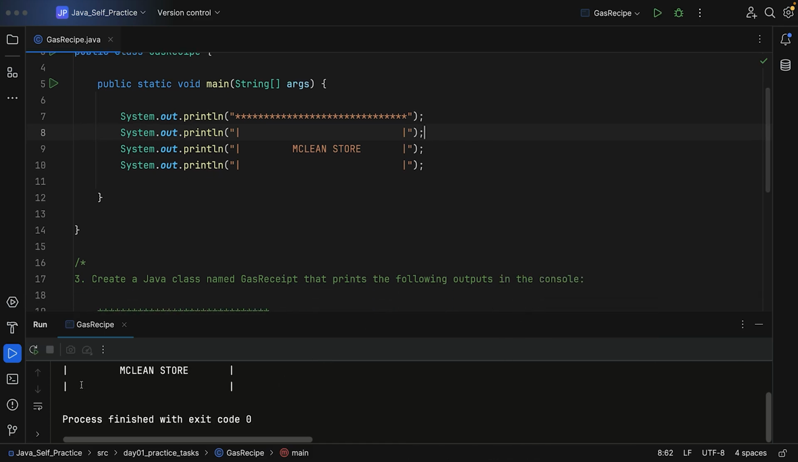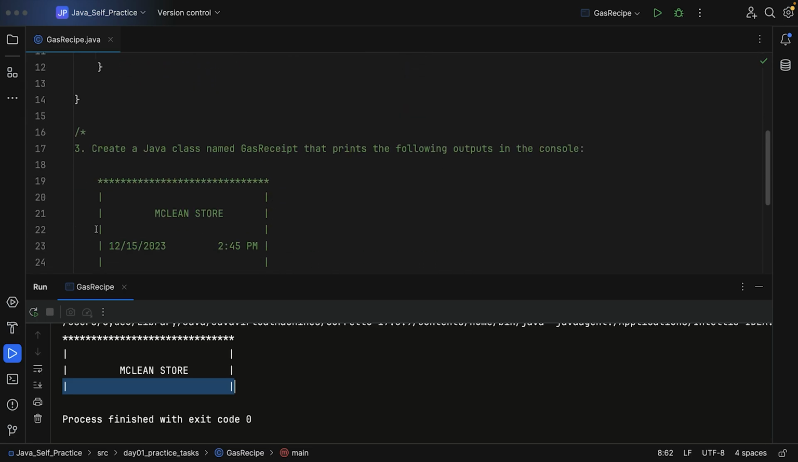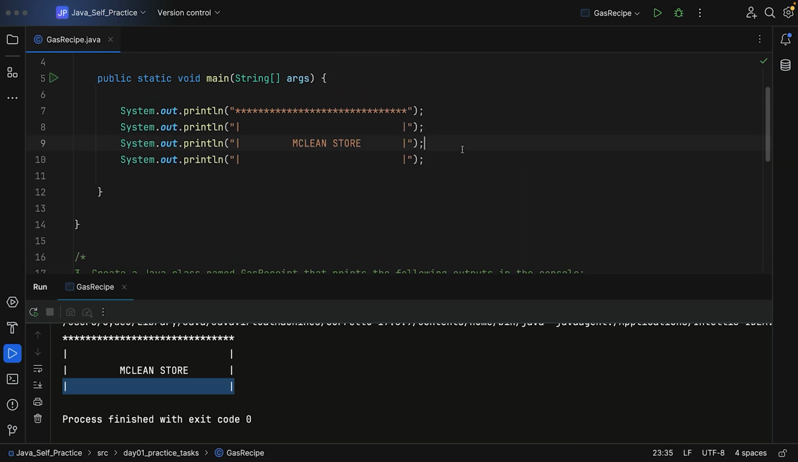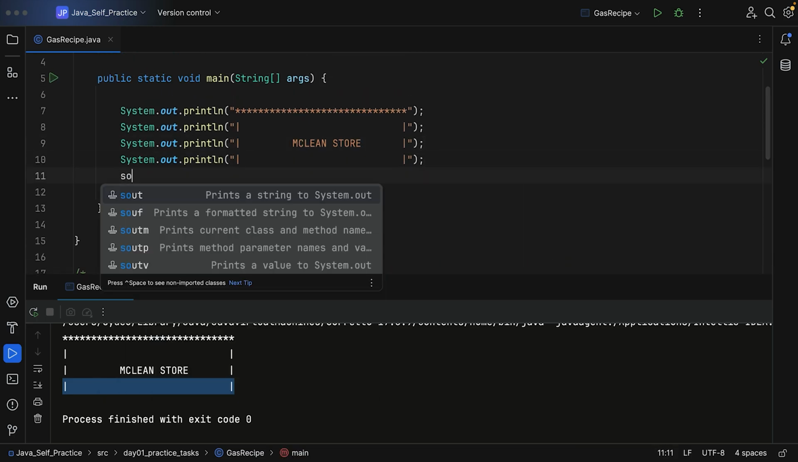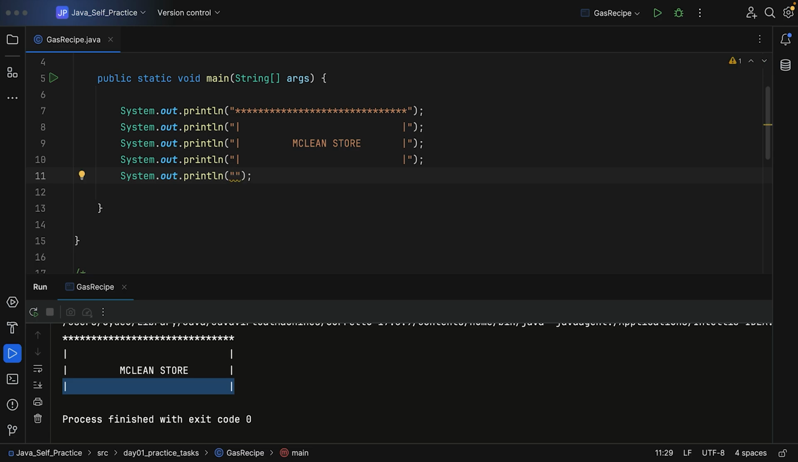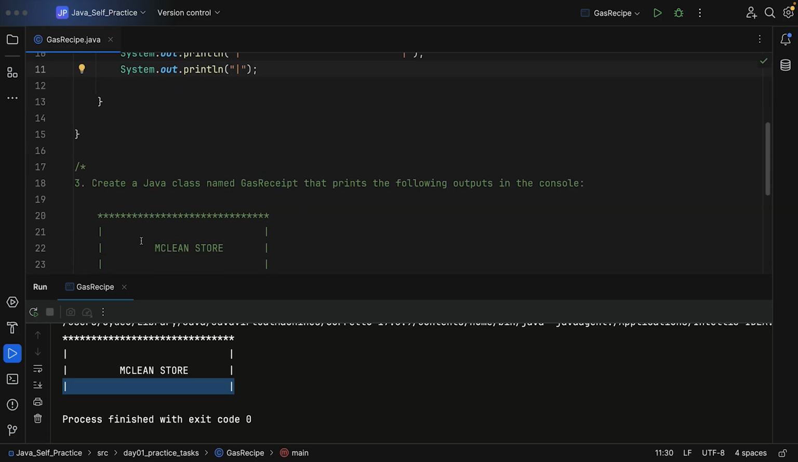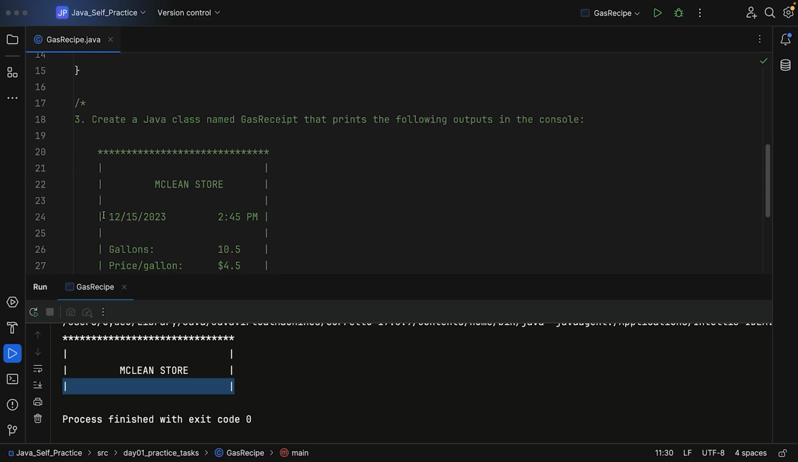So on the receipt, right after the store name, we're supposed to have one empty line. Afterwards, you have to display the date and time. So here I can give this print statement, and then I can display those messages that were required.